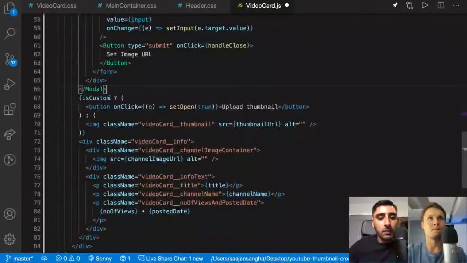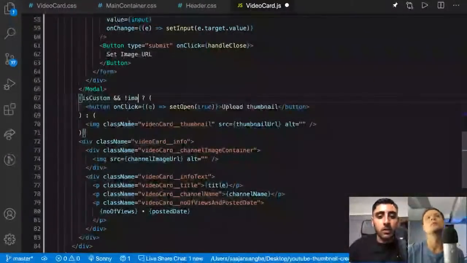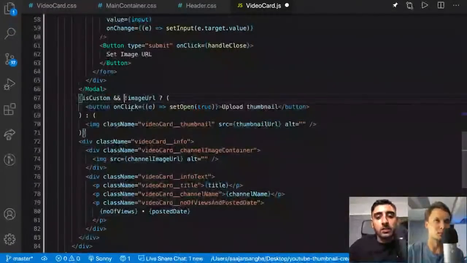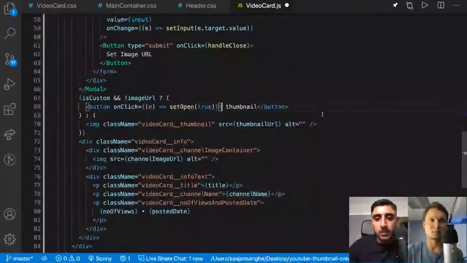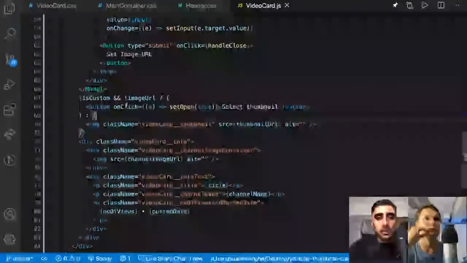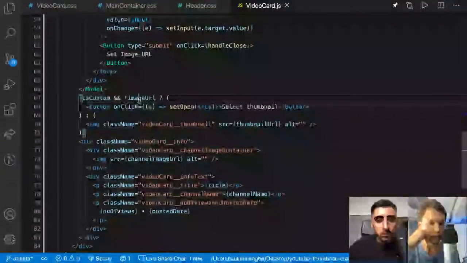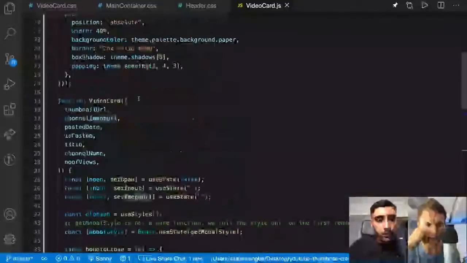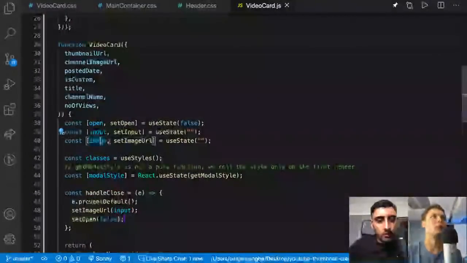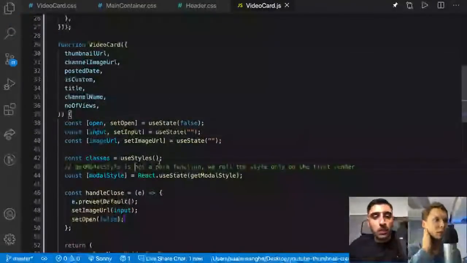So remember here we said if it's custom, then this, right? So here what we could do is say if it's custom and there is no image URL, then show that select thumbnail. Let's just say select thumbnail. And then it would show this in the beginning. So image URL is not defined. Image URL, okay. Did we spell it wrong? Yeah, it looks like it.